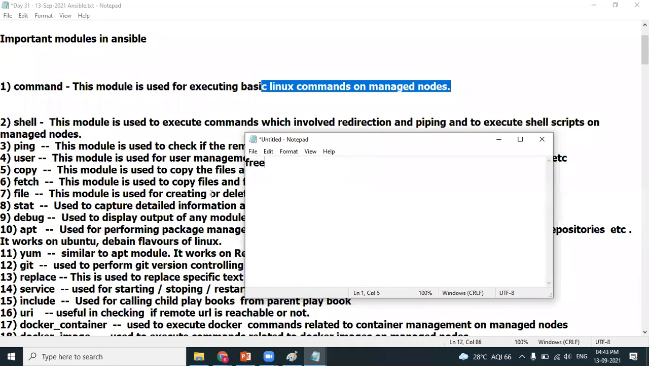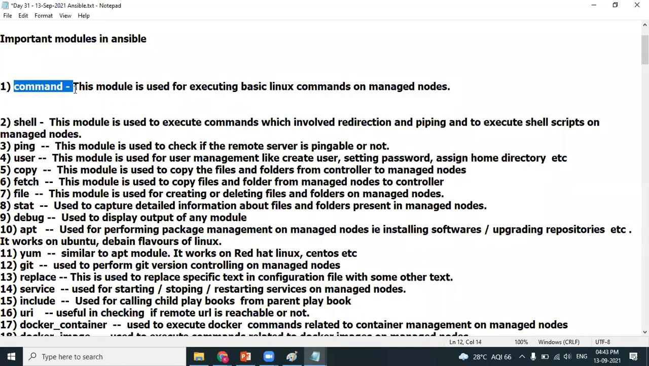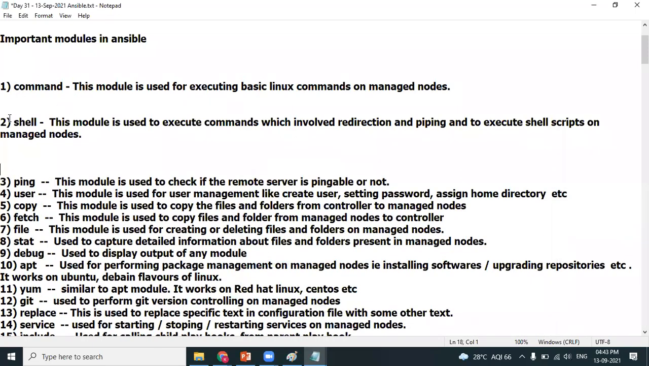So these kind of Linux commands, if you want to run them on the node, then which module do we use? Command module. Shell module. Looking at the name, you can easily guess it. Use it to execute commands which involve redirection, piping, and executing shell scripts. You want to run some shell script on node 1, node 2, node 3. When you want to run a shell script, we use the shell module.